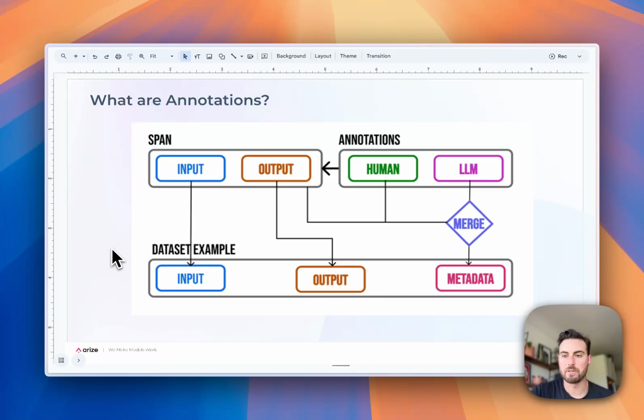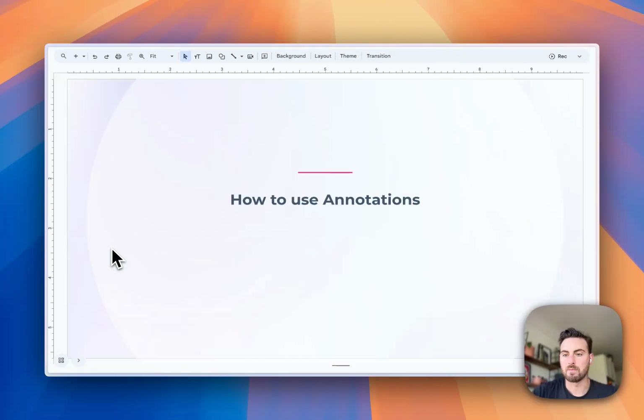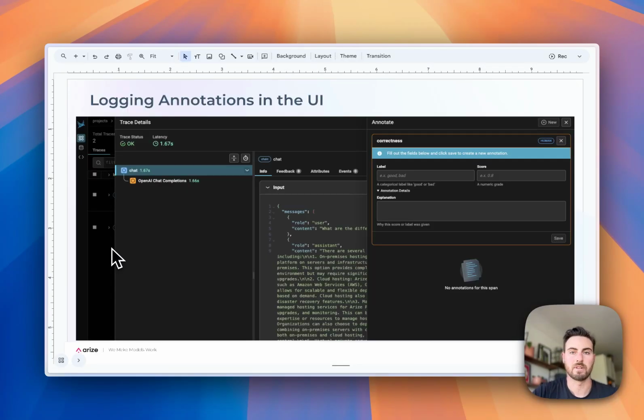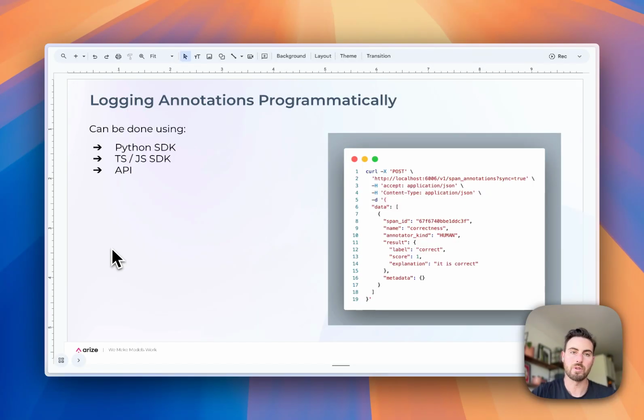That can be helpful if you're going to annotate a small subset of data, but where this gets more powerful is where you can use it in more programmatic senses. I mentioned you can do it in the UI like we saw, or you can do it programmatically. This is where you could use either our Python SDK, our TypeScript SDK, or just a straight API call like the one you see on the right here, to programmatically log that feedback. Think of a thumbs up, thumbs down button in a chatbot, connecting that through into your data here.